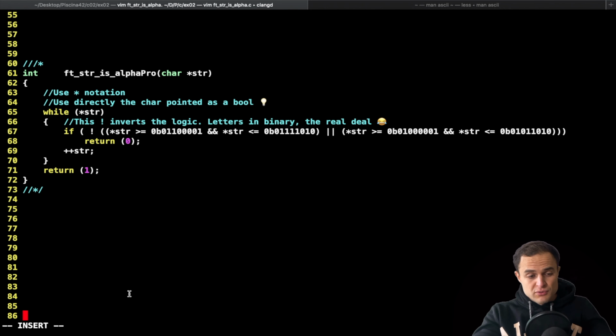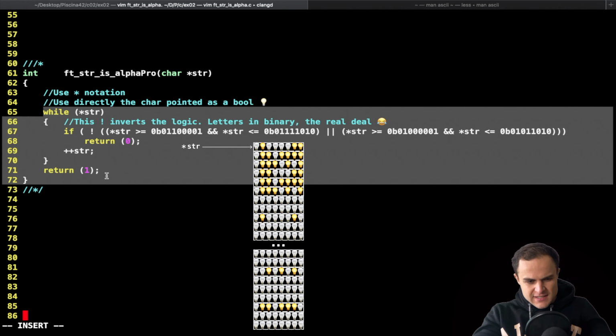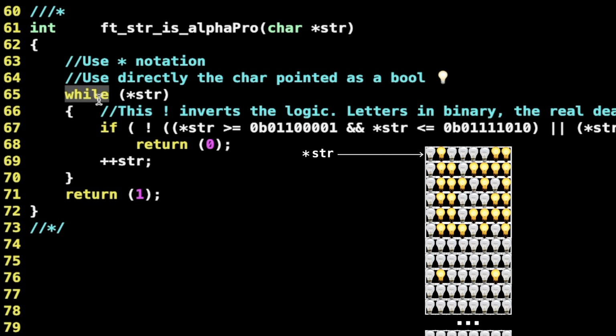Now I want to show you the pro solution. Mamma mia. So you see, I have just a few lines here. Let's decipher what I wrote. As usual, I have the while. This time I dereference str and I use the value pointed by str immediately as a Boolean value. If I have the null terminating char, this will result in false. And if I have every other char, this will be true, okay?